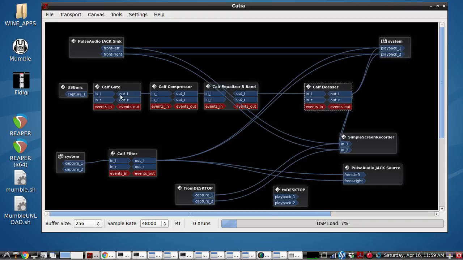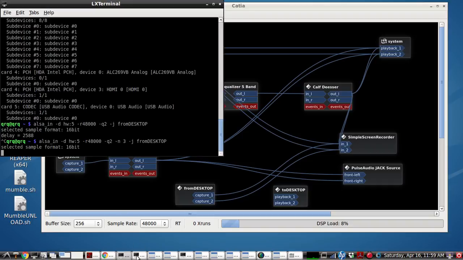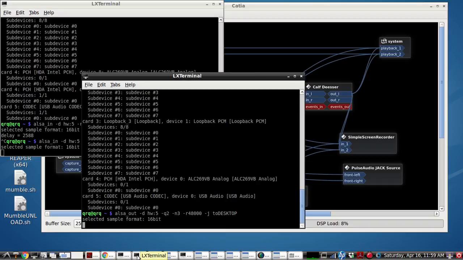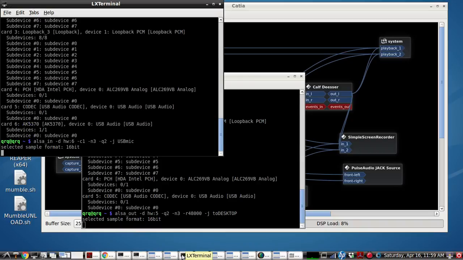Now these plugins here are, again, just for my microphone. We have a gate, compressor, equalizer, and a de-esser, and another USB mic. And we're using ALSA in, ALSA out commands for those extra sound cards on Linux, in case you're interested. There's the USB mic right here. This is the command that I used.